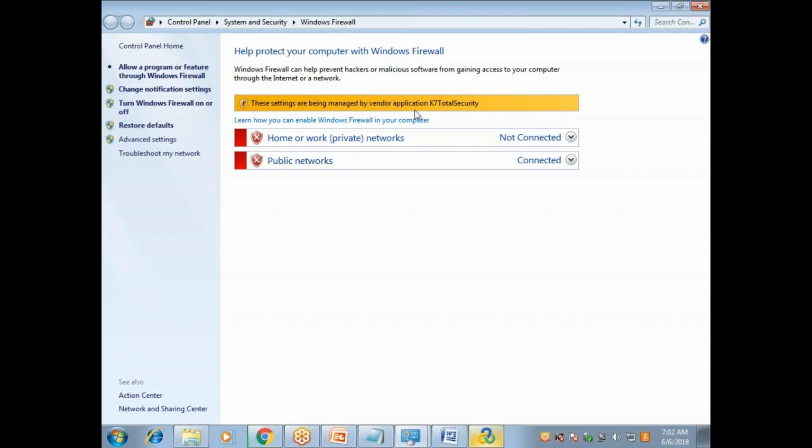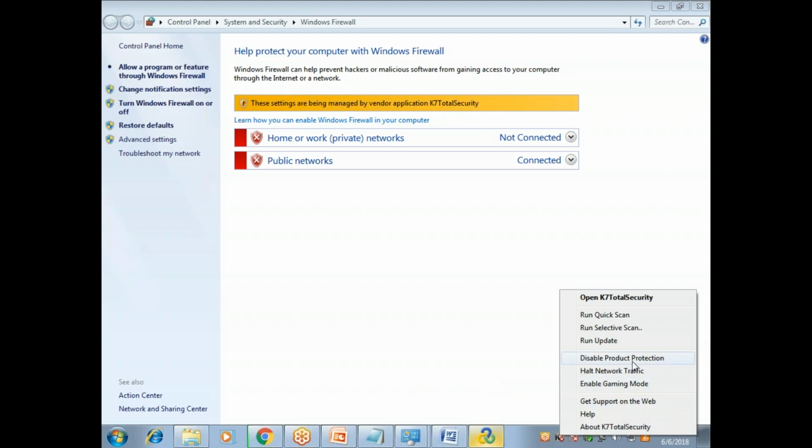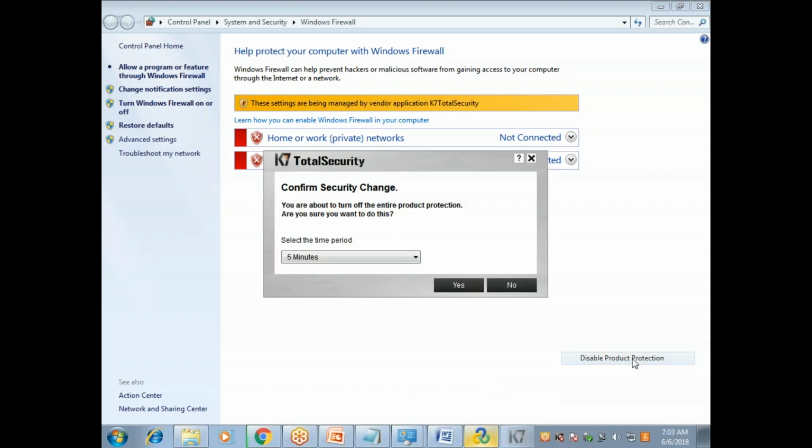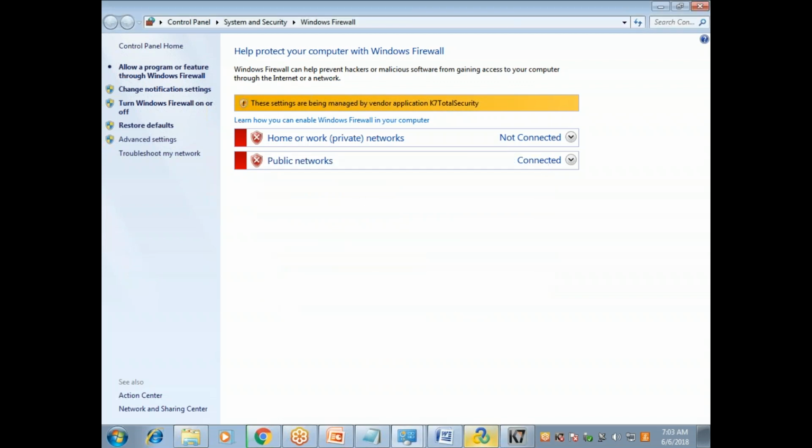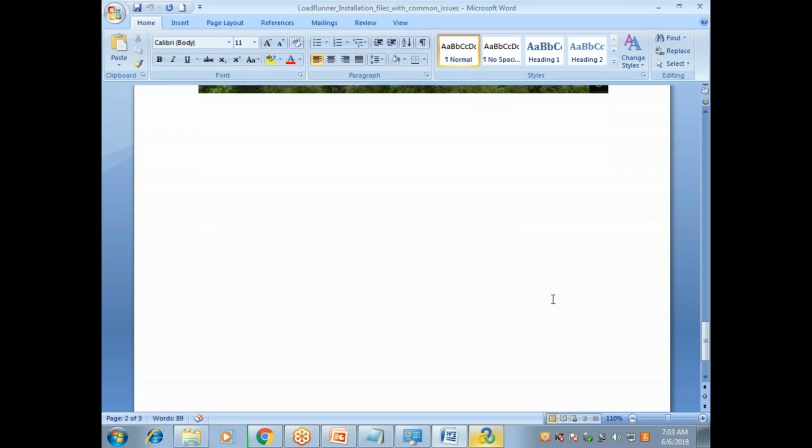For me, this seems to be handled by some other antivirus, so it is not allowing me. But typically on your desktop, you should be able to click on it and turn it off. And for antivirus, K7 Total Security is my antivirus. You go over there, right click, and you see Disable Product Protection. It will ask you for the timeline. You might say 1 hour and you say yes. So for 1 hour the antivirus will be off, and you come over here and turn off the firewall. Now you are good to go to install it.